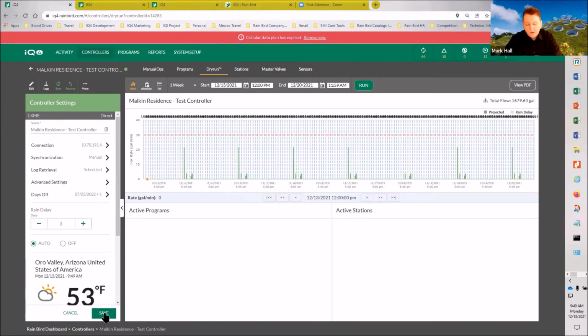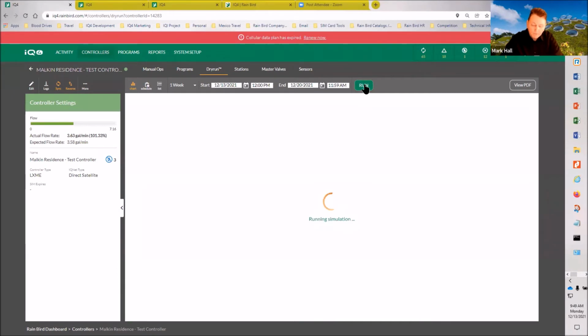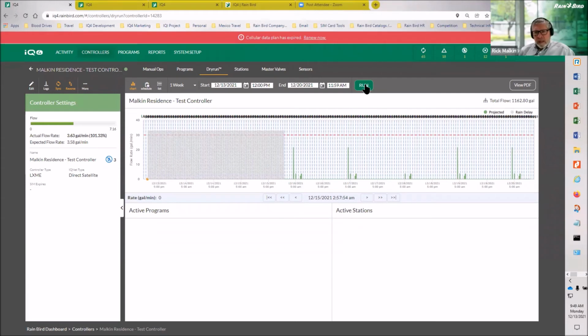So the weather data that we're using, it's all off zip code, correct? The weather data is based off a zip code. That is correct.